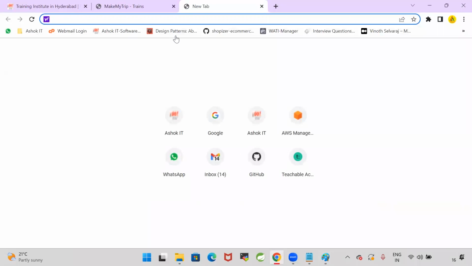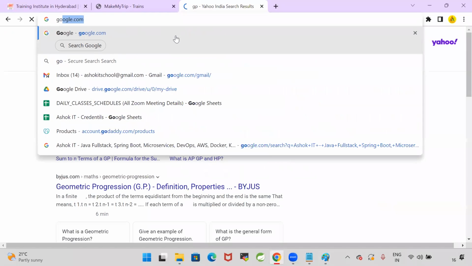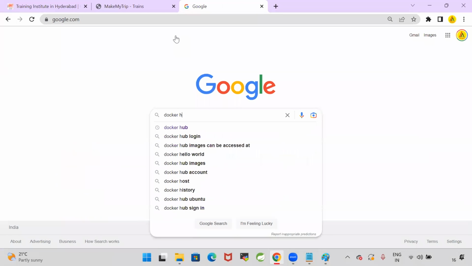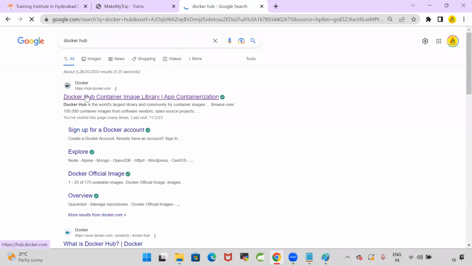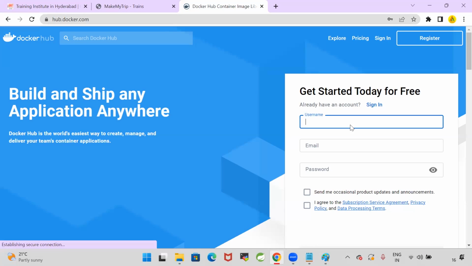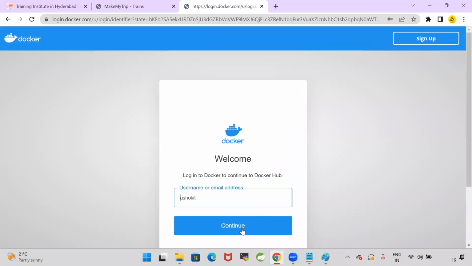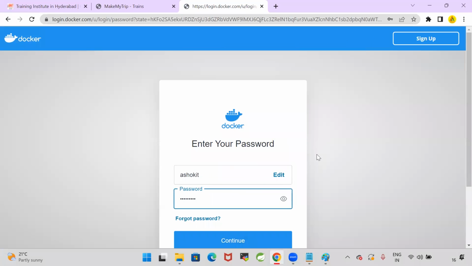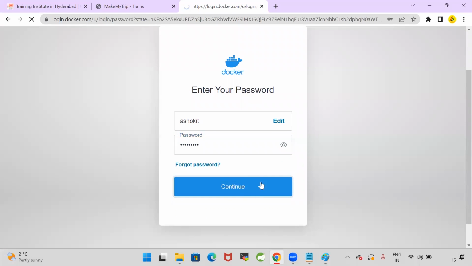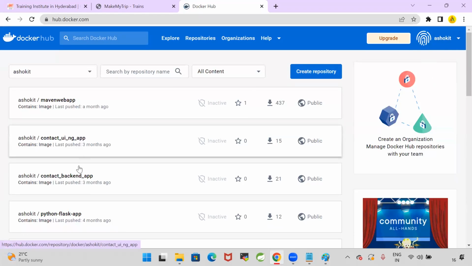Now see here, the Docker Hub website is available. Docker Hub, that is called Docker registry, hub.docker.com, is an image library. You can create an account in the Docker Hub. It is free of cost. I have an account in the Docker Hub and I have stored several images in my Docker Hub. Whatever projects we are building, those projects we are creating as Docker images, and the Docker images we are storing in the Docker Hub.